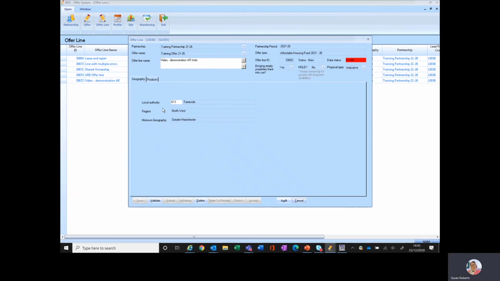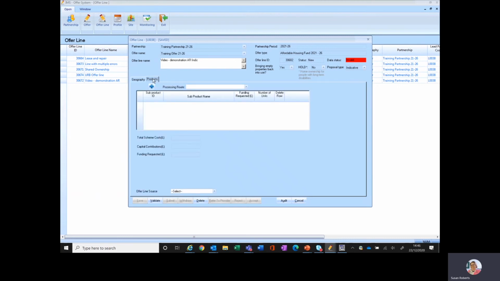Okay, so on an indicative line, you don't have a site, so the site tab over this side of the screen is missing. Let me click on Products. So it looks the same. So the processing route is going to be Purchase and Repair. And the offer line source is Continuous Market Engagement. Then I'm going to click on the Save button.